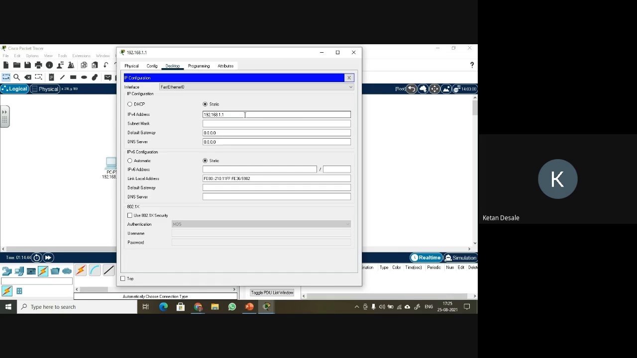If you don't know about it, simply click on the option below, which is subnet mask. Once you click onto it, the system will automatically identify the type of IP and it will write the subnet mask, which is 255.255.255.0. So in this way, you can provide the IP address and the respective subnet mask. So I have configured it for the first device.